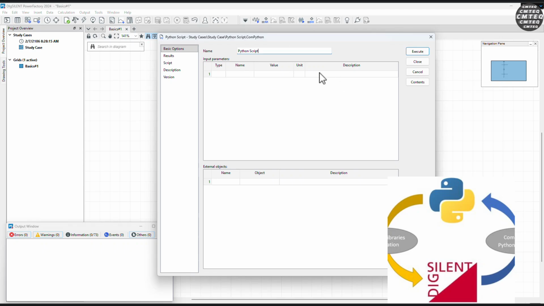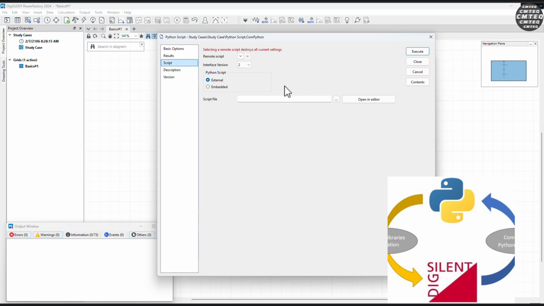Now over here you've got a couple of options. Let's head over to the script tab, and you've got two options. You've got Python script coming from an external source, where you can select your .py Python extension file, or you can use embedded. Basically, you can type your code here and execute.